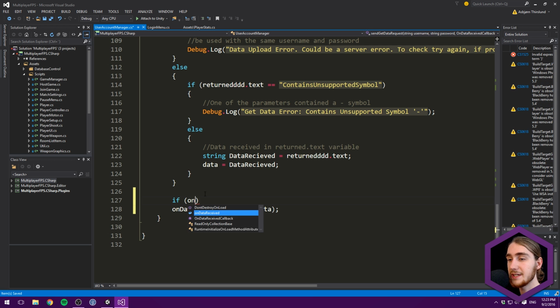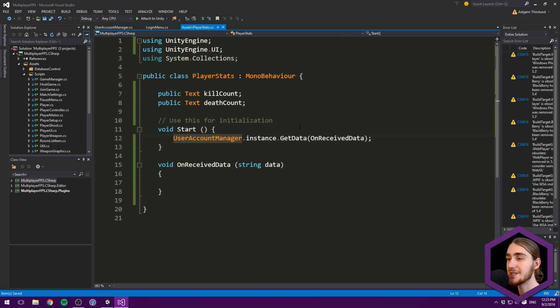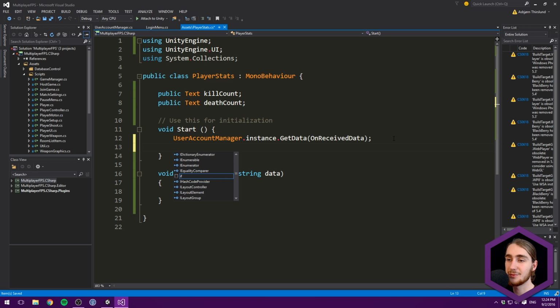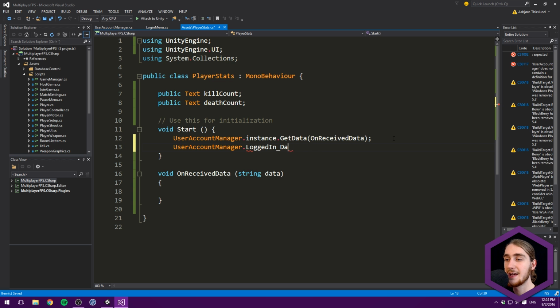And we can then say if on data received is not equal to null. So just in case something wasn't passed in, then we don't want to go ahead and call it, because that's going to lead to an error. We can't call something that is null. So in our player stats, we have now set this on received data, and here we will then receive the data. The reason why we have to do all of this is because it takes some time to get the data from the server. And so if we were just going get data and then using the data here right afterwards in the start, if we went user account manager dot, I don't remember, logged in and then data, that would still be null. It would be nothing, because it hasn't actually received the data yet.